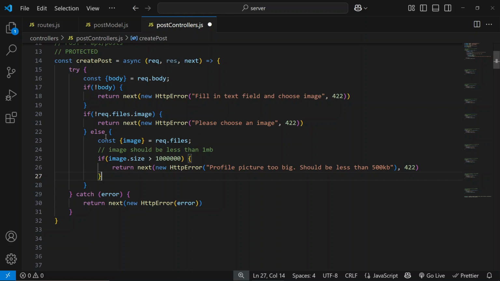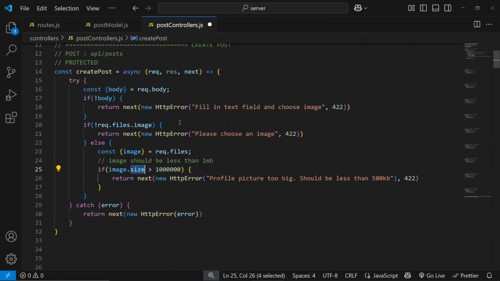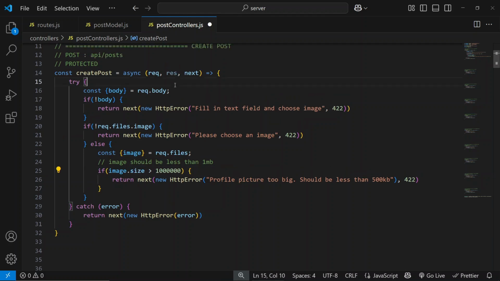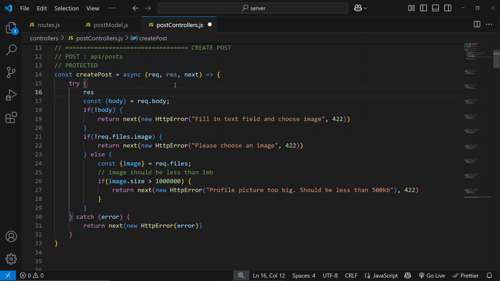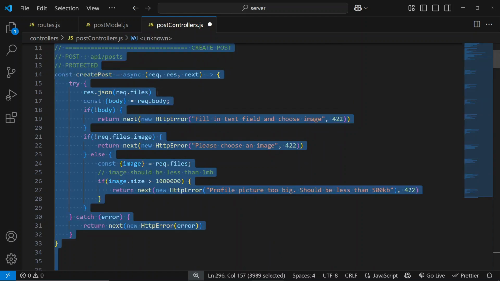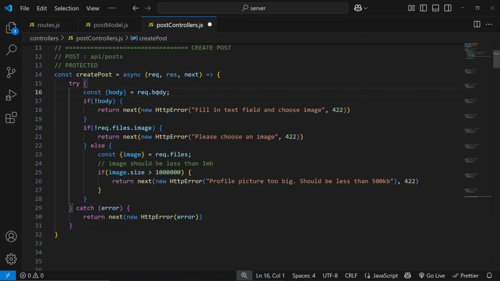And if you watched the first part of the series, then you should know that this request.files returns an object that has the name of the file, that's the name of the image, the size of the image, and that is what we are grabbing on to actually. So if you want, you can send a response like this, response.json, and that will be request.files, and you can see everything that is in the file. Okay, I hope that makes sense.